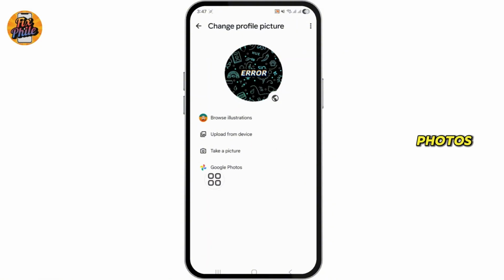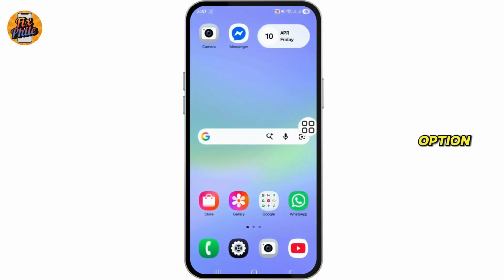You can also use photos from Google Photos by tapping on the fourth option. In this way, you can change Gmail profile picture on Android.